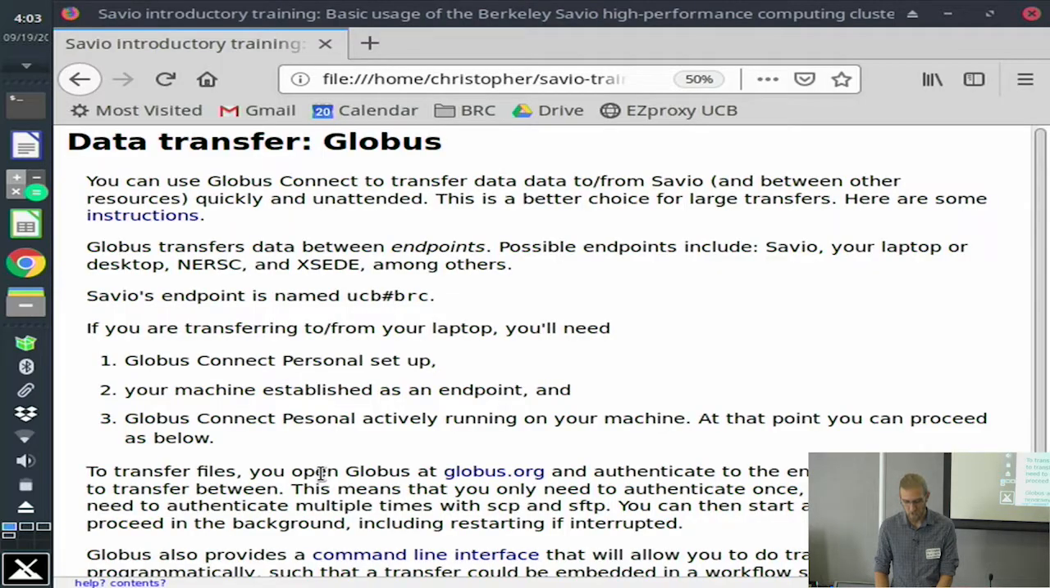So if you're moving large amounts of data, we highly recommend this service called Globus. Globus can rapidly transfer files using a more point-and-click method, and it also will restart transfers if they fail. It'll let you know the status of them, and it will checksum the data on either side to make sure that it got across without any loss.